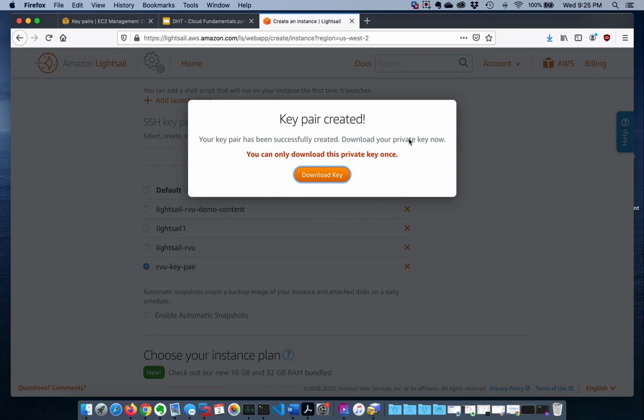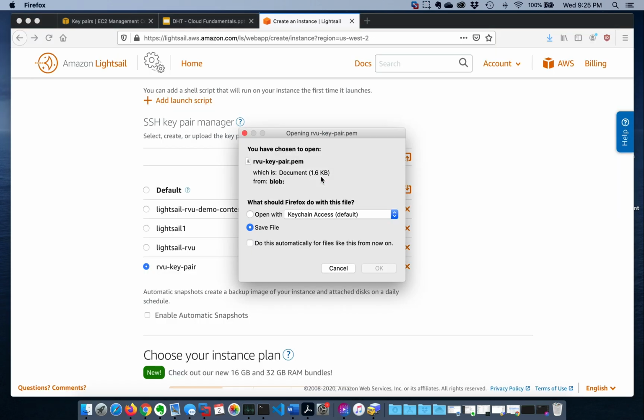Download your private key now. You can only download this private key file right now. Once you download it, the option to download it again is never available. So when you download it, you need to keep track of it. We're going to do download key. We're going to do save file.